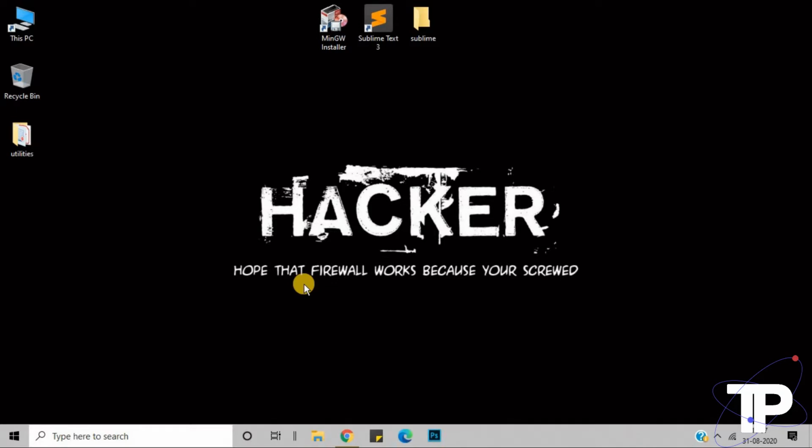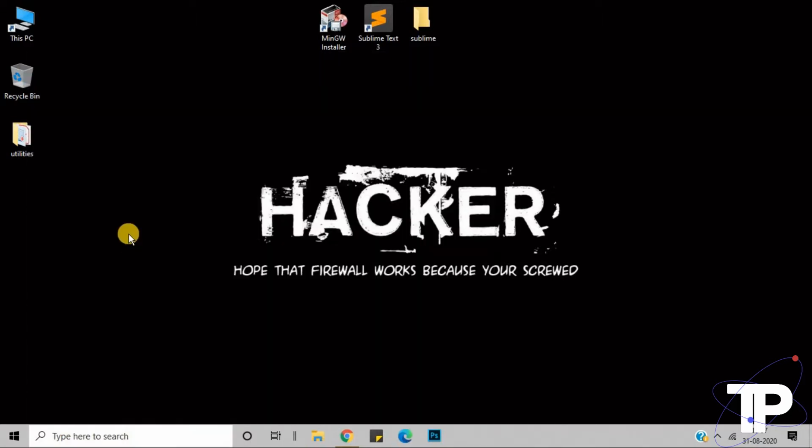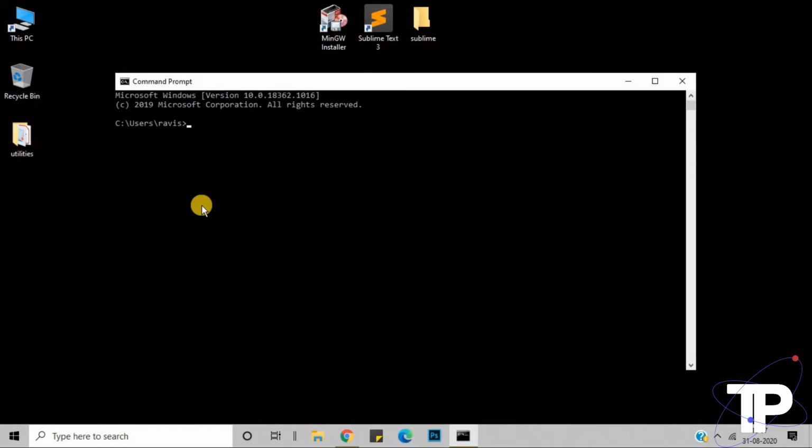To do so, we have to search for command prompt, and here it is. In this you can search for gcc --version. As you can see, gcc is not recognized as an internal or external command, so first of all we need to sort this thing out.